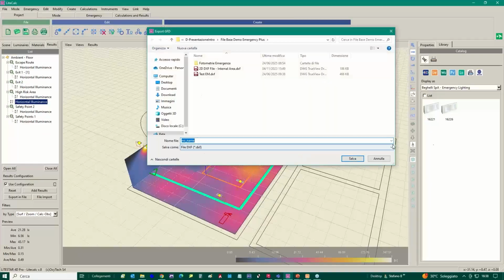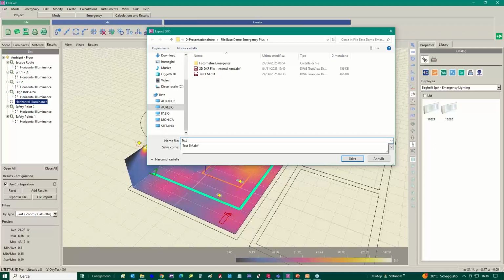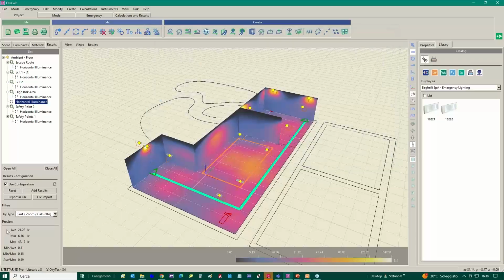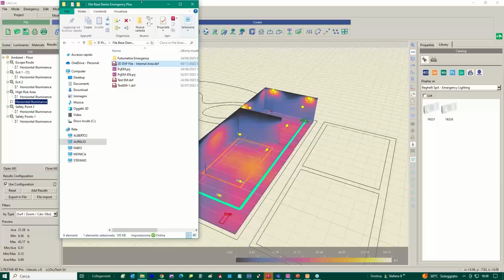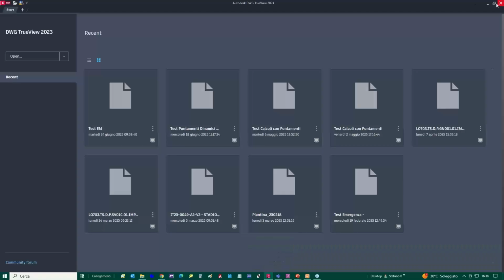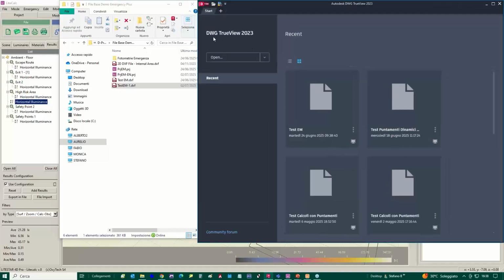At this stage, we define the name of the file as emergency 1. And once we have finished, we can open the folder, select the file, and for example, we can drag and drop the file onto, for example, DWG TrueView.